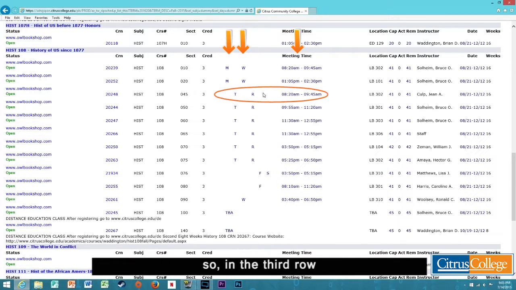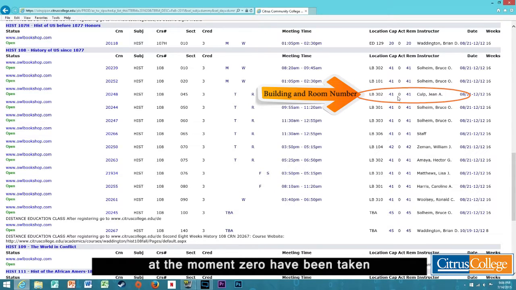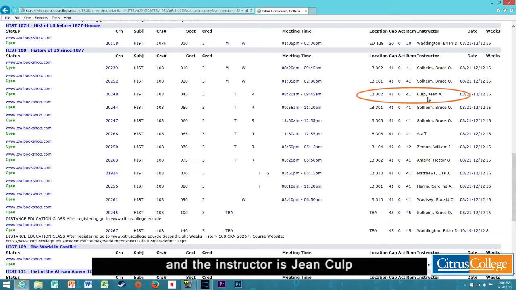So, in the third row, the class meets Tuesday and Thursday from 8:20 a.m. to 9:45 a.m. There are 41 seats maximum. At the moment, zero have been taken, so there are still 41 remaining. And the instructor is Gene Culp.